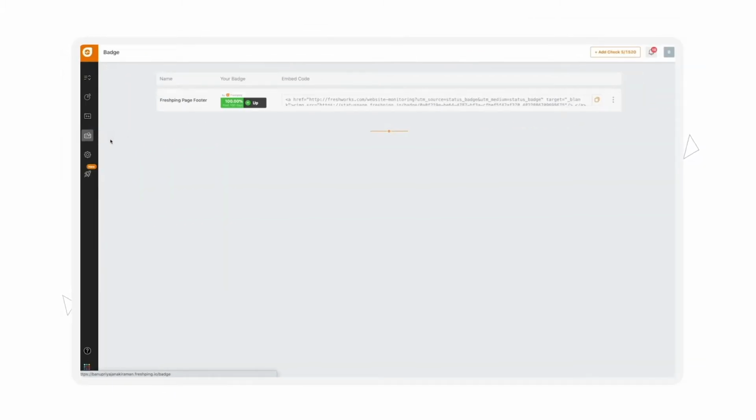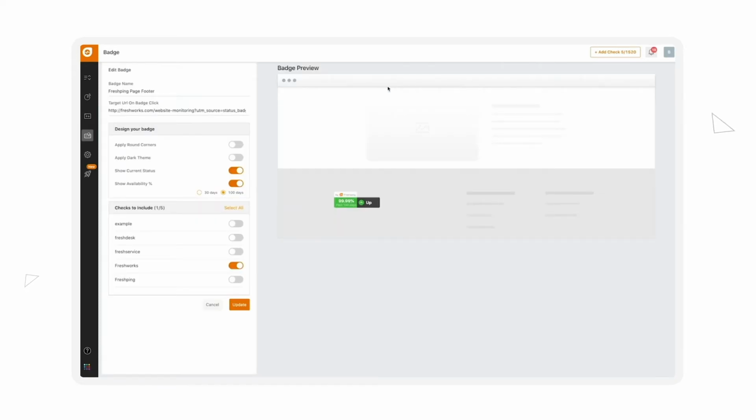Moving on to the next one, badges. Similar to the public status page, status badges are used as a visual representation of your web page's current status. They serve as a crisp image file that can be added to your website or help desk homepage, or any other web pages you want. Many of our customers have linked the badge's target URL to the status page for detailed information.